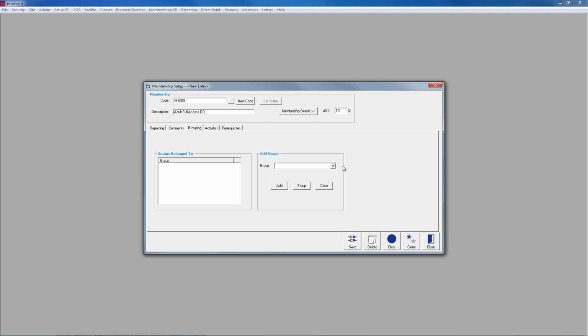Under the Grouping tab, select the product group to add this membership type to if applicable. Use the drop-down menu to select the group or click Setup to add a new group, then click Add.